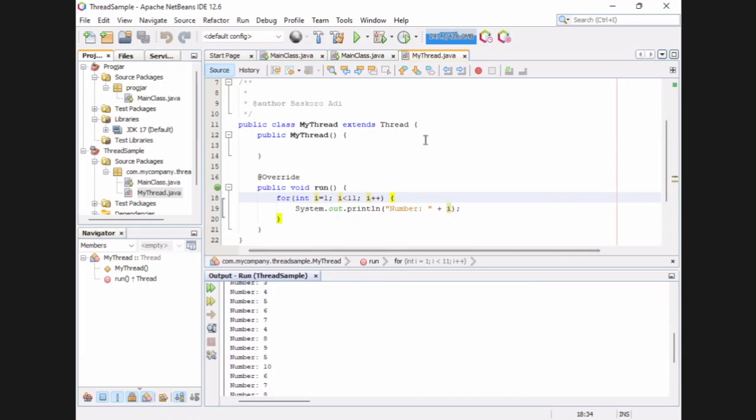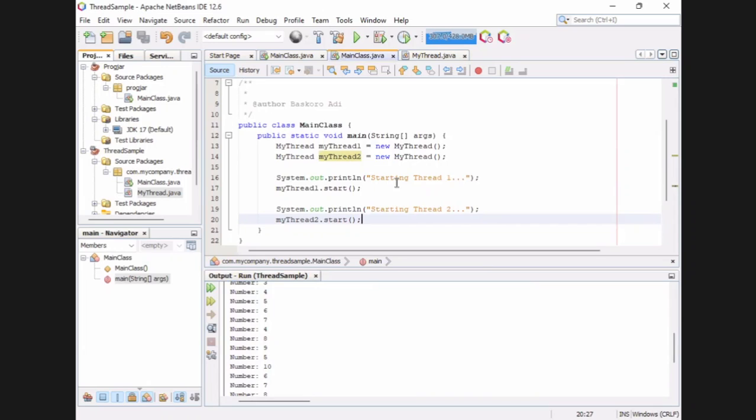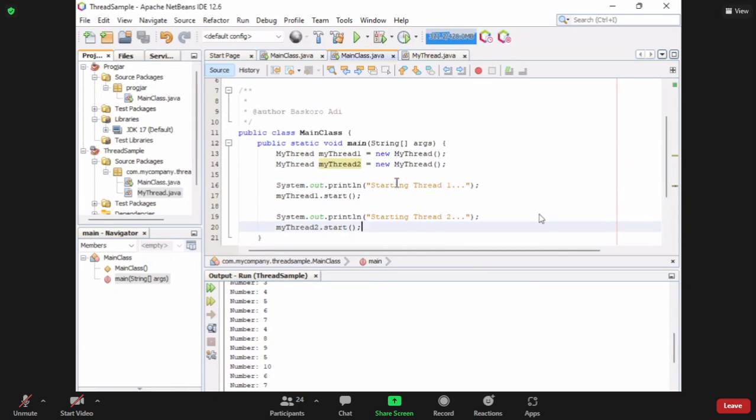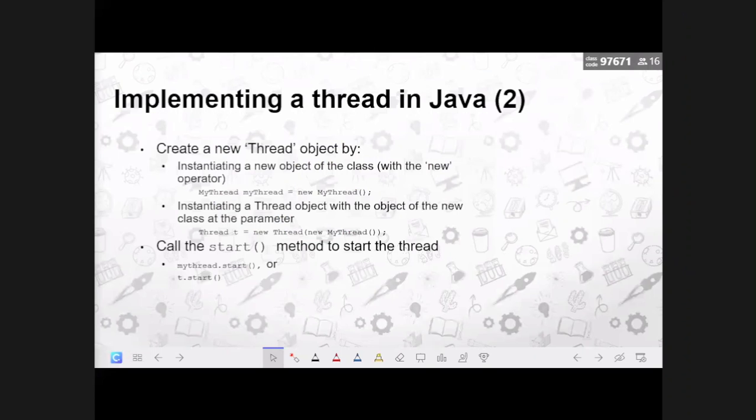Okay, if you want to see the code, this is the code for the thread one. Can I make this side by side? I don't think I can. Okay, now let's go back to the slide.